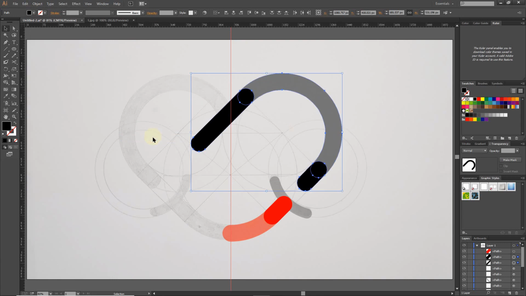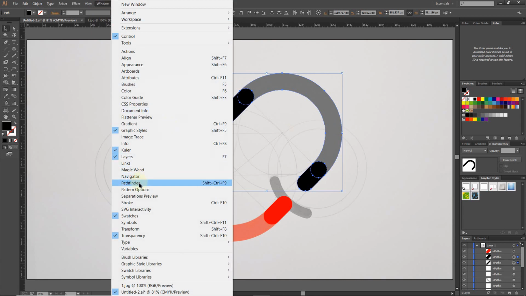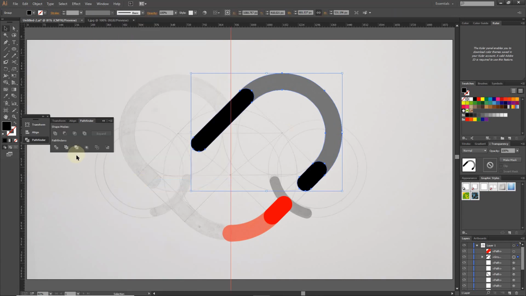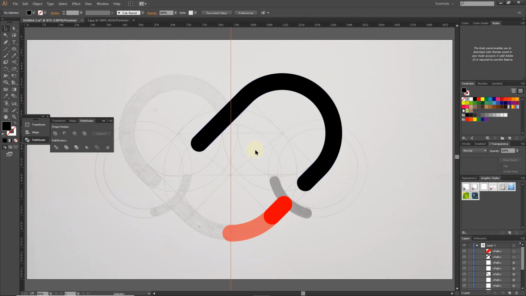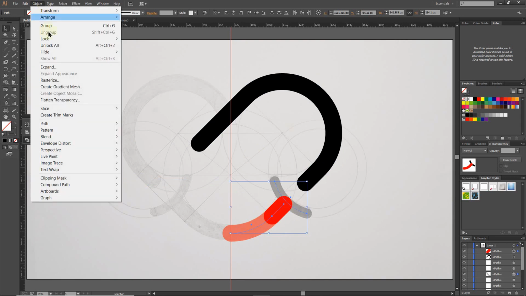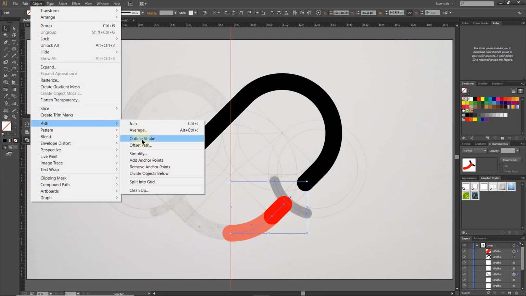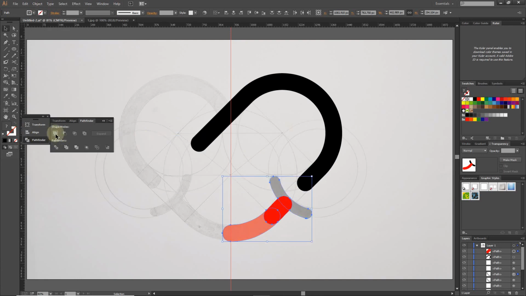And now we want to unite all of these parts. So simply go to Windows and select Pathfinder. In Pathfinder, simply click on this option which says Unite. Now deselect this shape by clicking on the white area and again hold down the shift key and click once on this line, on this one and also on this one. Again go to Object, go to Path and select Outline Stroke and then select Unite in the Pathfinder menu.